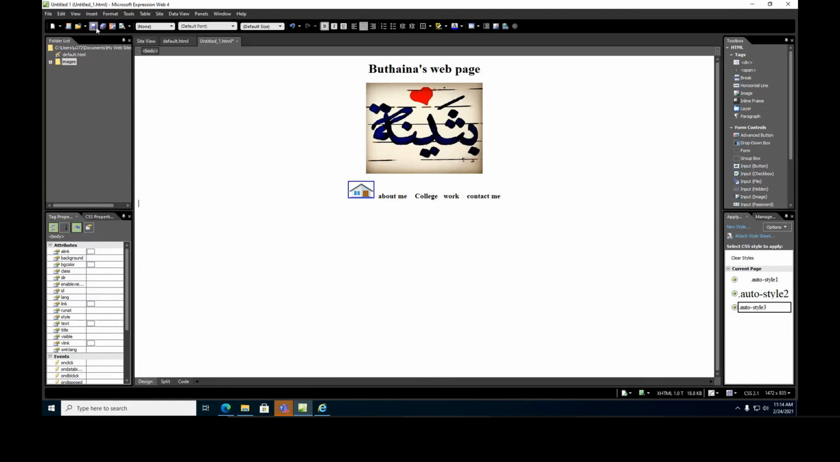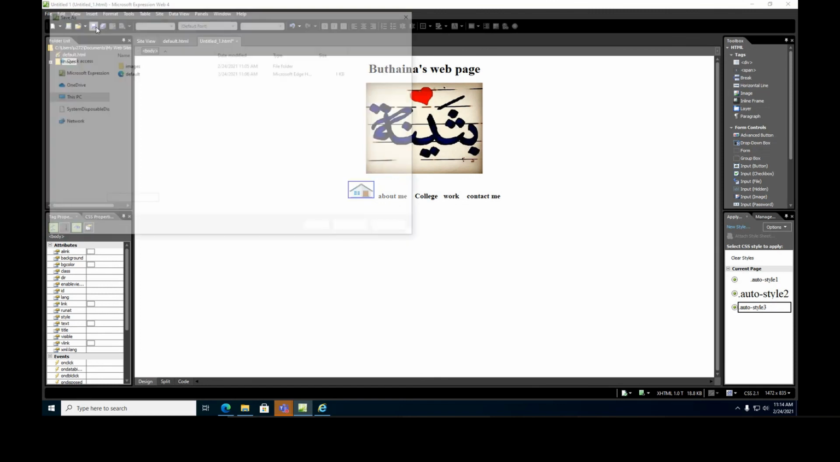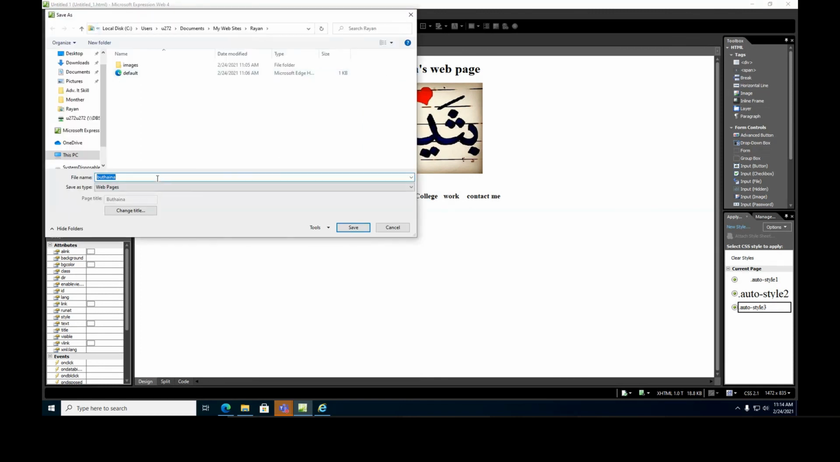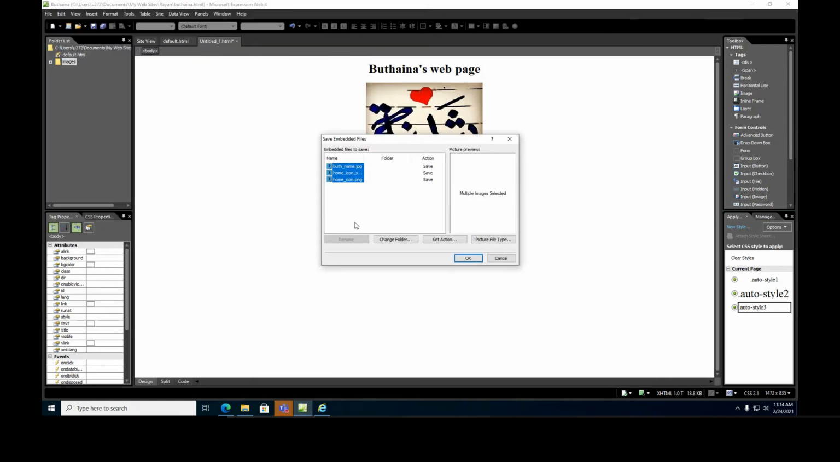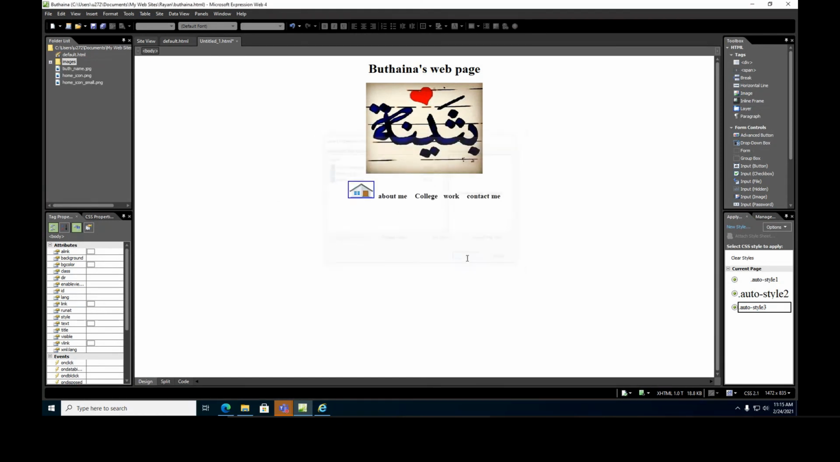If I want to save it, the pictures are still not here. Okay? If I want to save it, I can say save. And this gives me the name of the page. I say okay, save it as Buthaina and save. And it will ask me to save these pictures. Okay? So I'm going to say okay, save them. These pictures are here. So I'm going to select this picture and put them in the folder of the pictures.